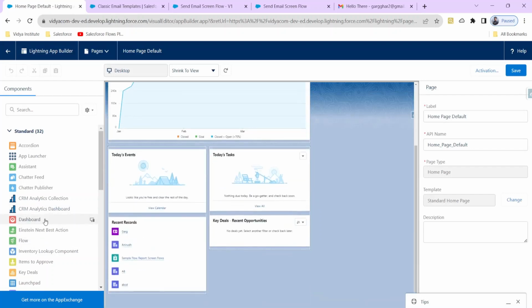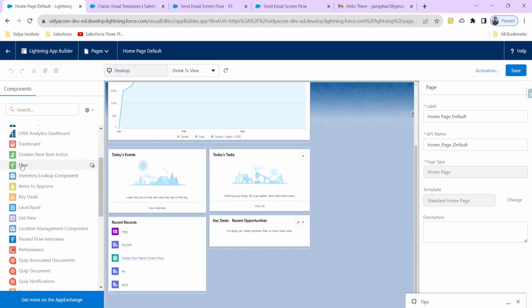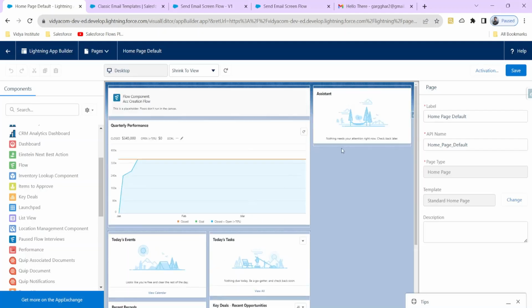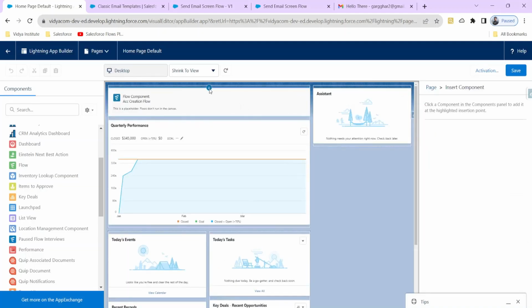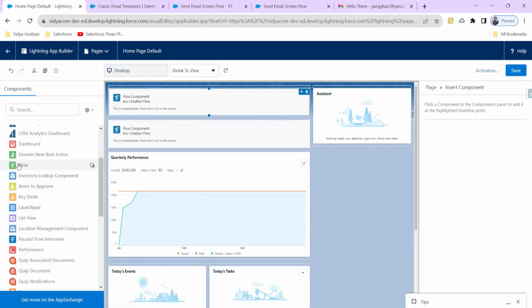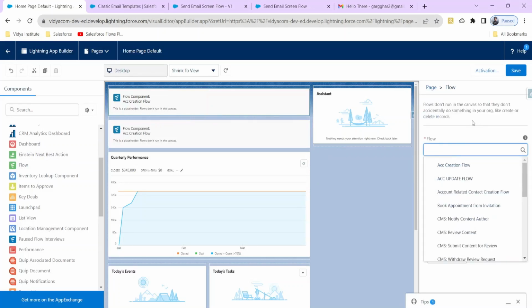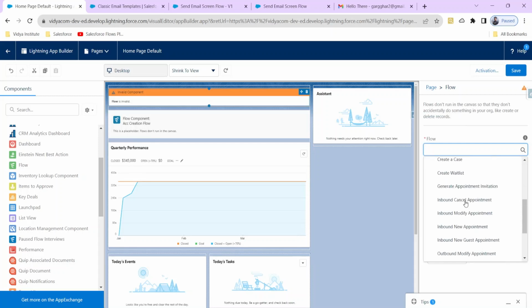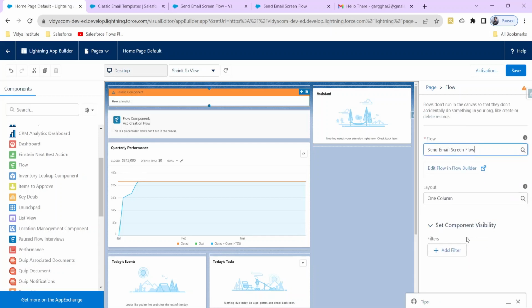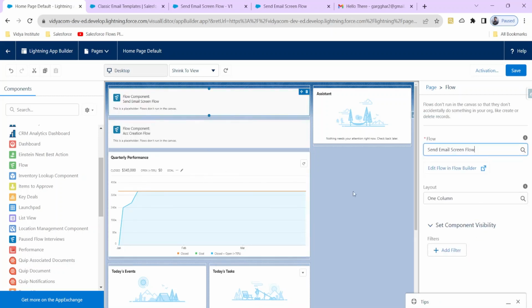Okay, also let me tell you briefly how we can add it here. There is an option to add the flow. Okay, you can see it here, flow. Let's choose an insertion point. Clicking on flow. Now choose the flow from here. What is the name of our flow? It is send email screen flow. Okay. So let's click on save.